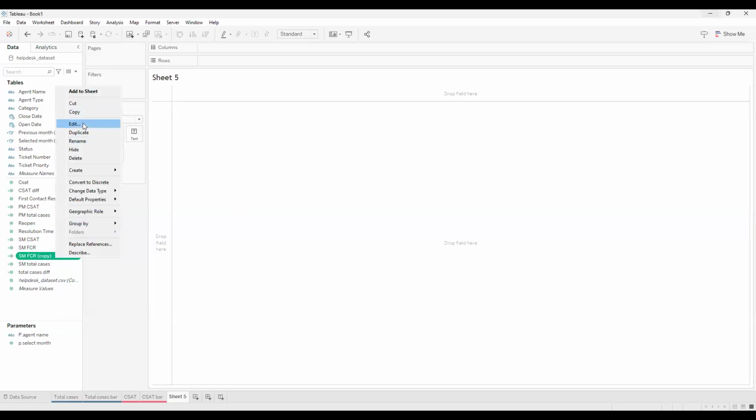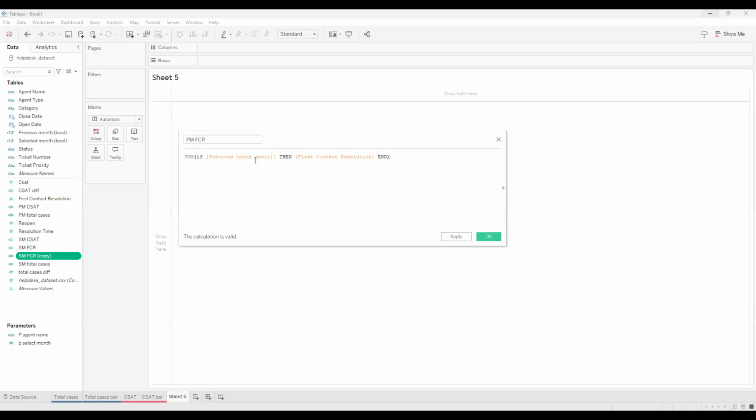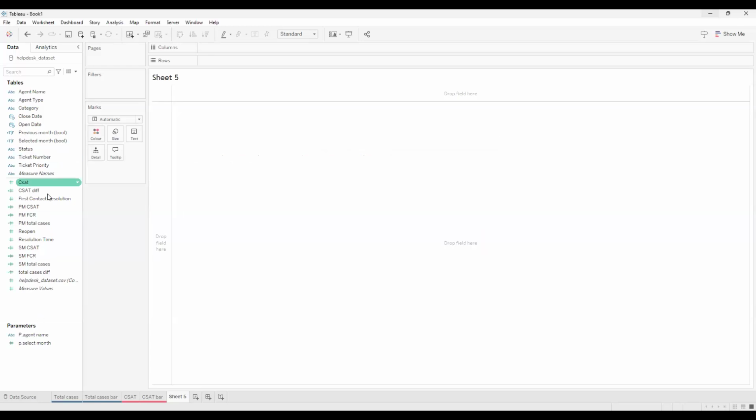Great. We have this. Then we can also do the previous month first contact resolution, just like we did the other one. So we can go to edit, go to previous month first contact resolution, and instead of selected month, we're just going to have previous month. You see, creating our booleans actually makes our calculation easy. Instead of having to do a lot of long calculations, we don't need to do that. So if previous month is true, it was first resolution. So this is for the previous month.